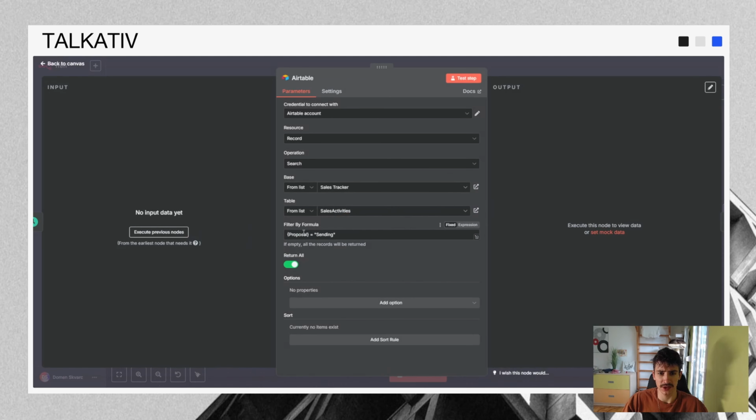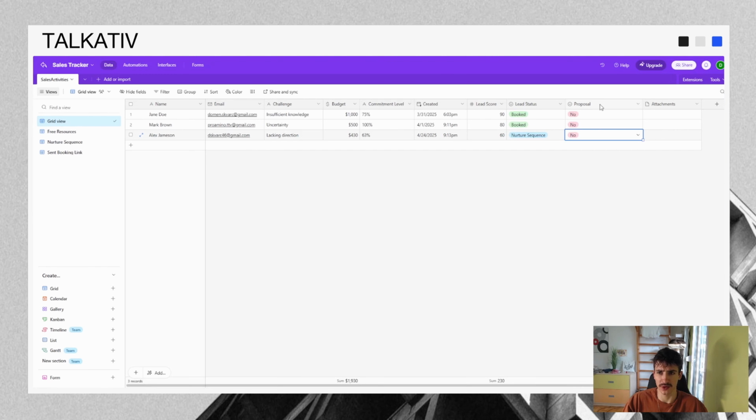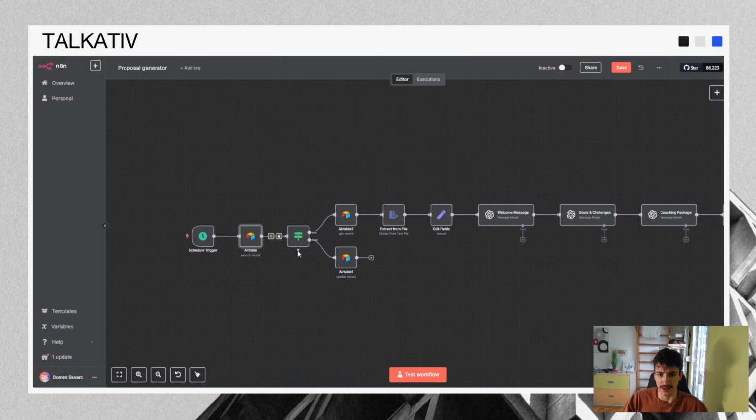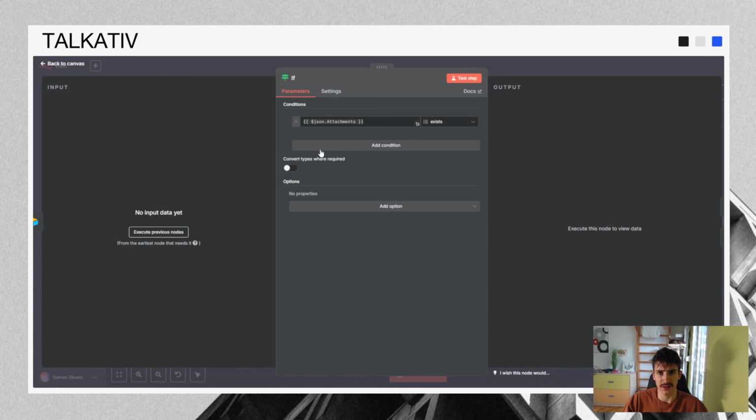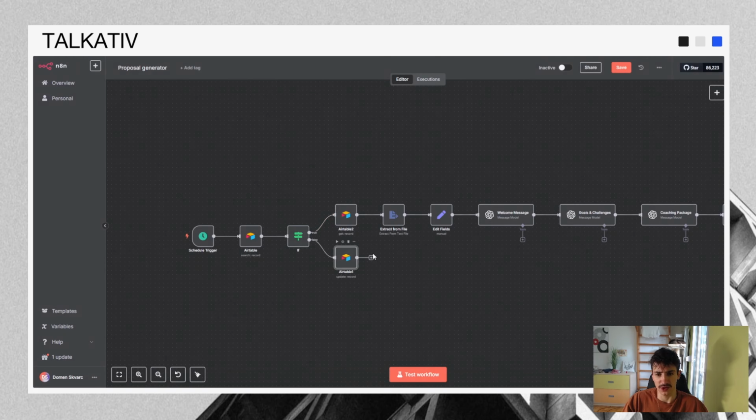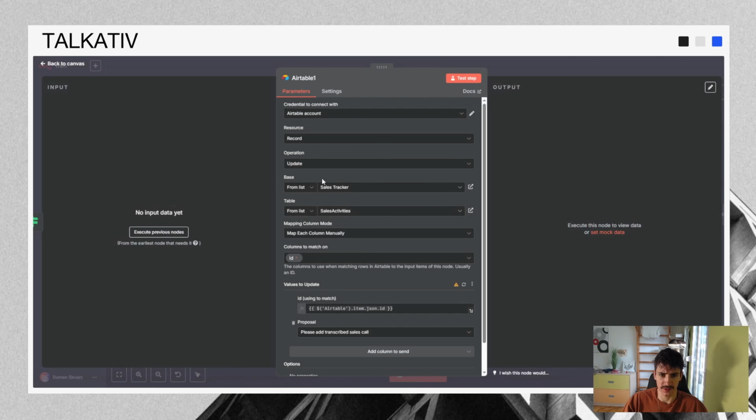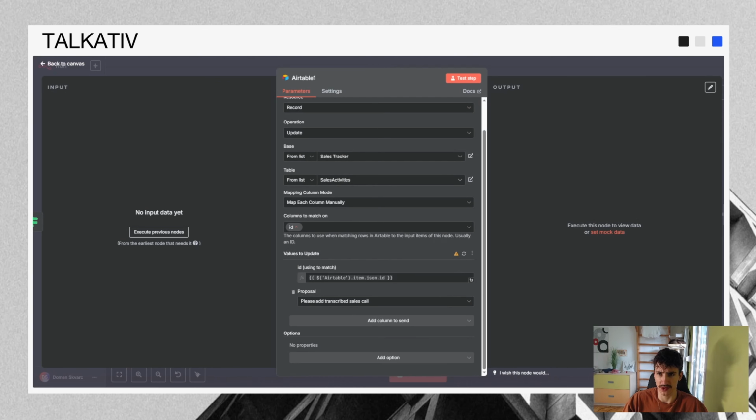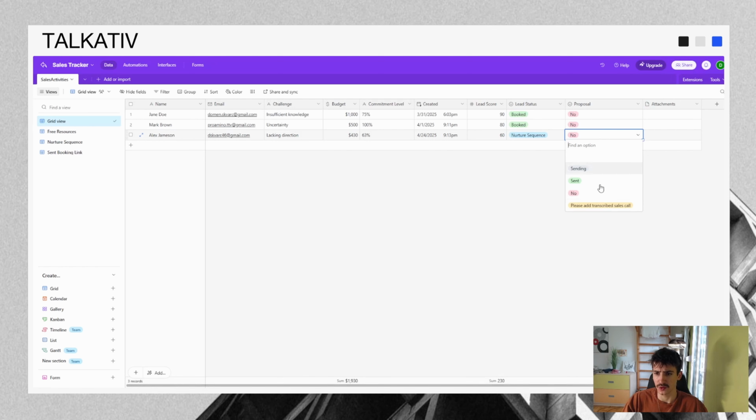This Airtable node checks for any records with proposal equal to sending. So if we look at the proposal column here, we check whether any of them has this sending option, or status rather. Then here we check if the record we got contains an attachment. If it doesn't, it goes to the bottom row here, which will change the column of proposal status, or I think it's just proposal, to please add transcribed sales call. So that's if the attachment is missing.